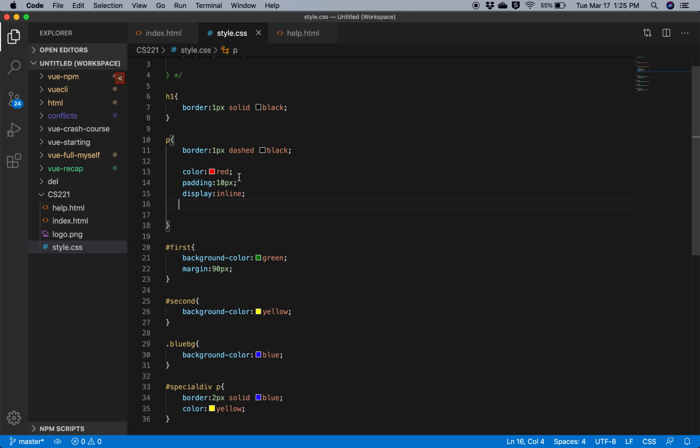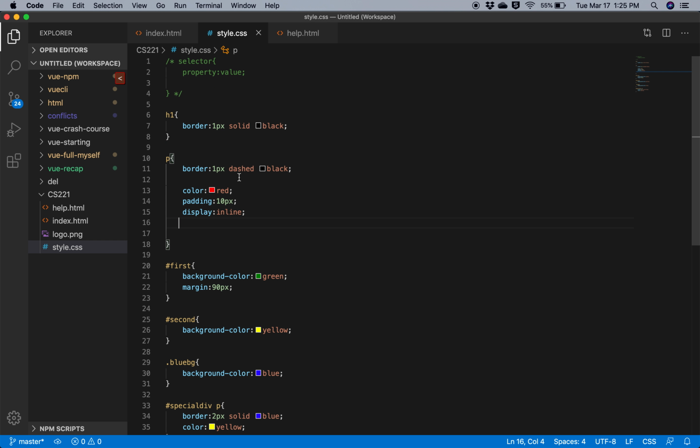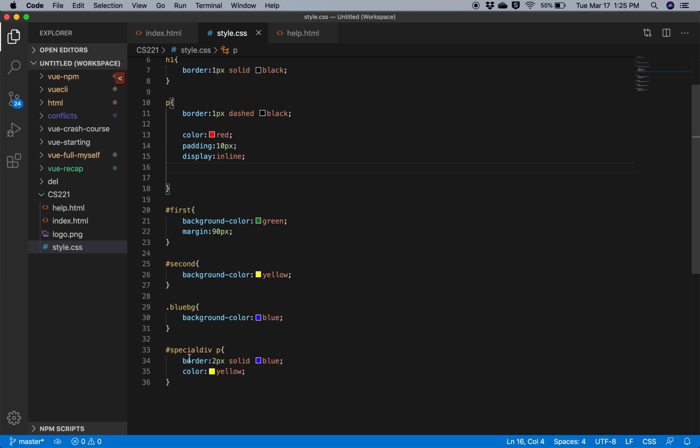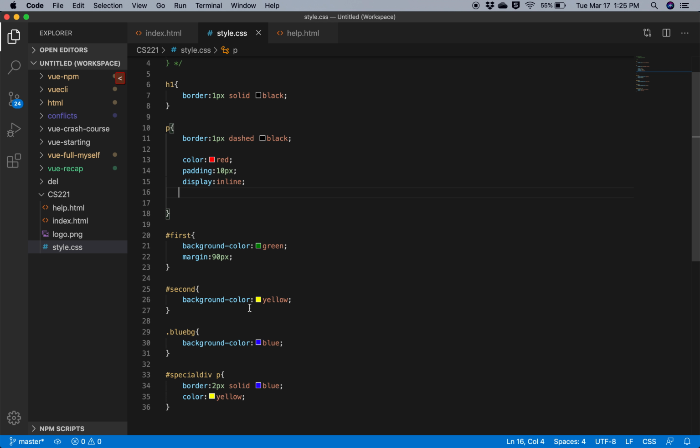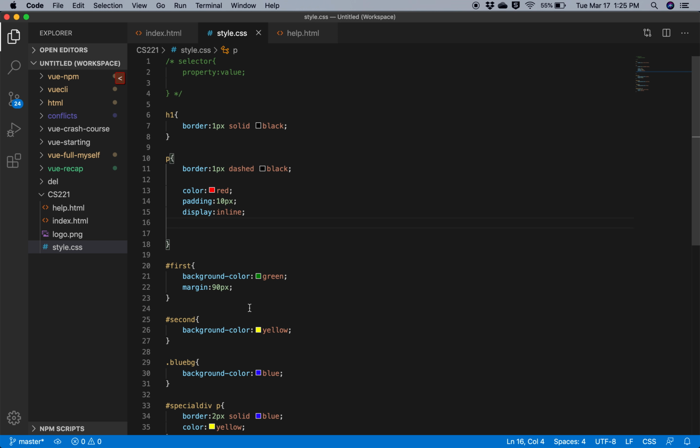So I think that should conclude the things we wanted to talk about: selecting by tag, selecting by class, and then selecting by ID. Those are the important things I wanted to touch on. So color, background color, border, padding, margin, because I think that's what you guys are going to need for the most part for the project. Okay, so I hope that is helpful.